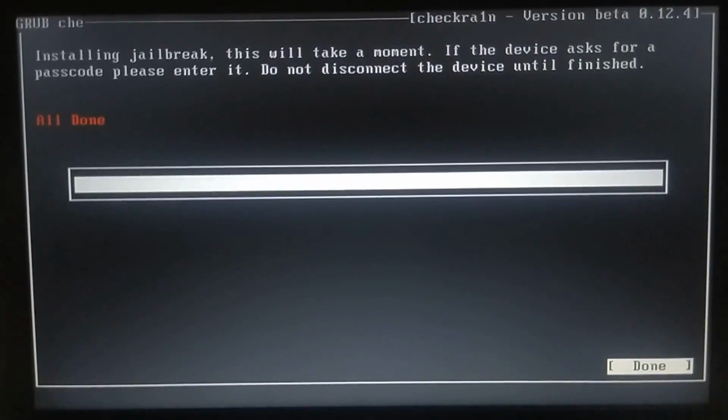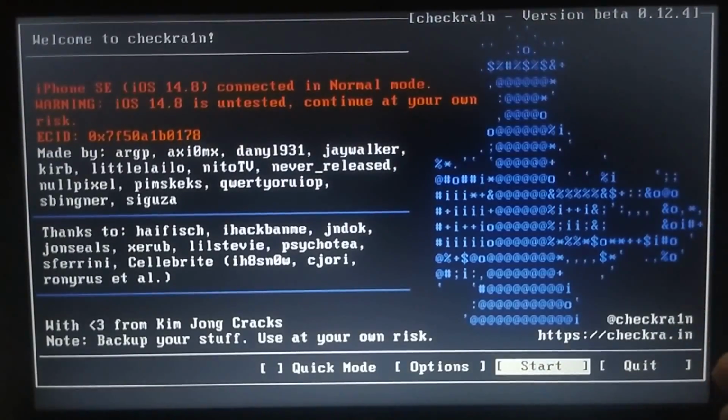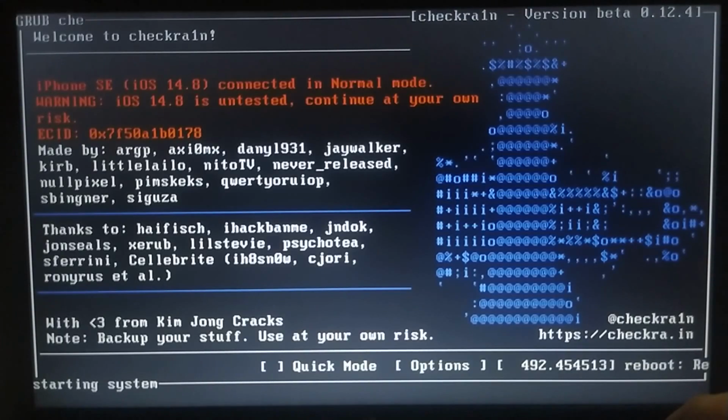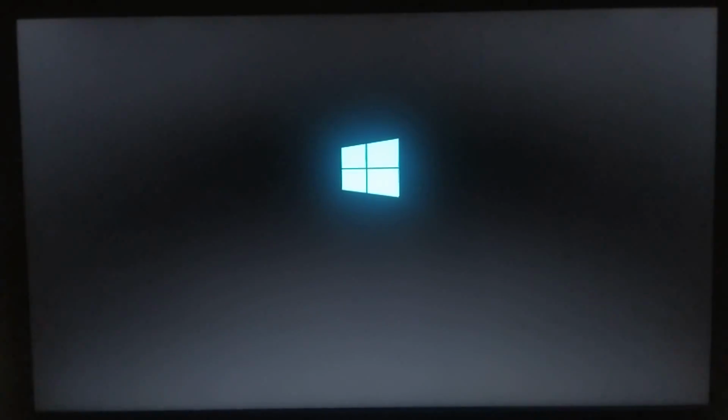Now, when you want to go back to Windows, press done and Control Alt and Delete. Now simply remove the USB flash drive. And now you can go back to Windows.